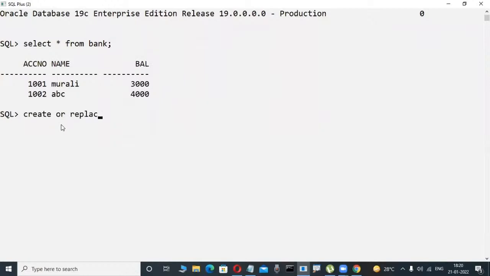Create or replace procedure. What happened? Observe it here, just executions. Here, I'm giving what? My procedure name is what? Withdraw is a procedure. Okay, fine. Slowly observe here, there is a table.